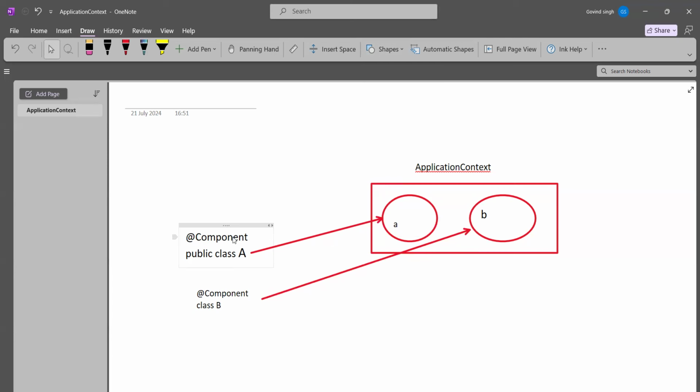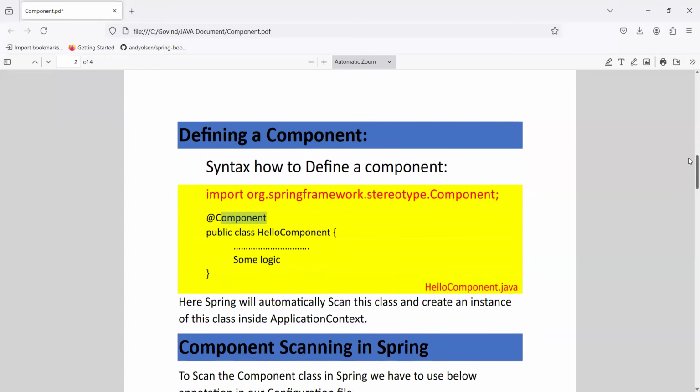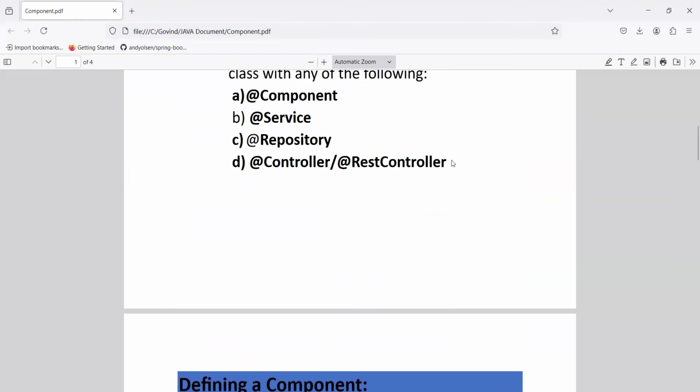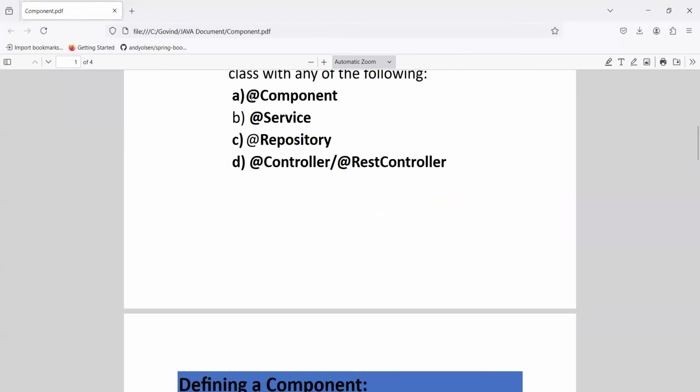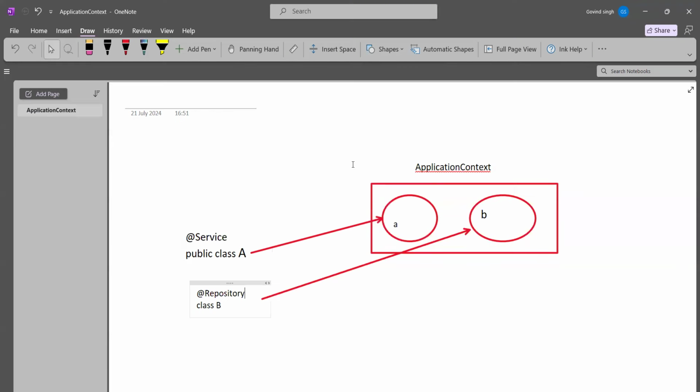Even if you are not using the component annotation, even if you are using another annotation which I have mentioned here as well, suppose you use service, the same rule will be applicable. Or if you are using the repository layer, the same concept will be applicable. So for all the annotations which are part of the stereotype, if you use any of them, at container startup the container will create the instance of that class, or create the object for that class.